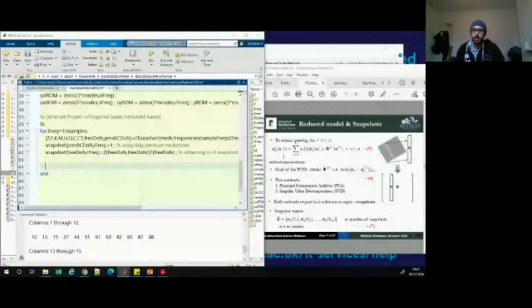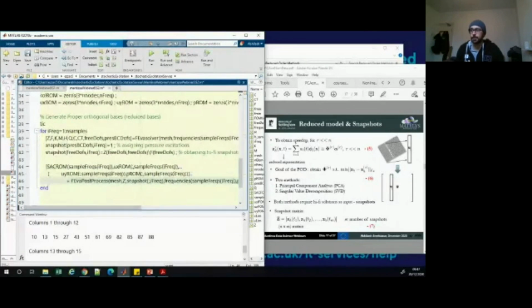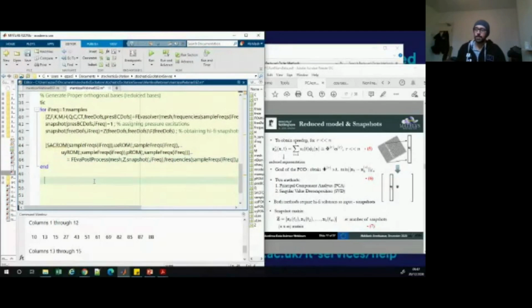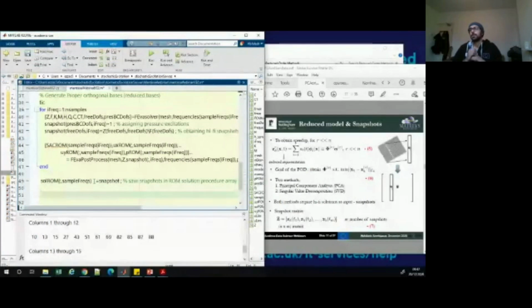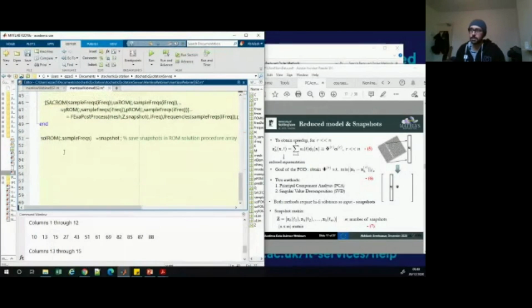And let us post-process the solution as we did before to get certain acoustic indicators, things like this. Don't worry about this part. It's not very important. Now that we've done this, let us save the snapshots in the reduced order model. Right? This makes sense, I hope. Equals snapshot. That is, we save the snapshots in the reduced order model solution procedure. Quite simple stuff. Now we have the snapshot matrix, right? So we have generated the snapshot matrix. With this procedure, the snapshot matrix is done.